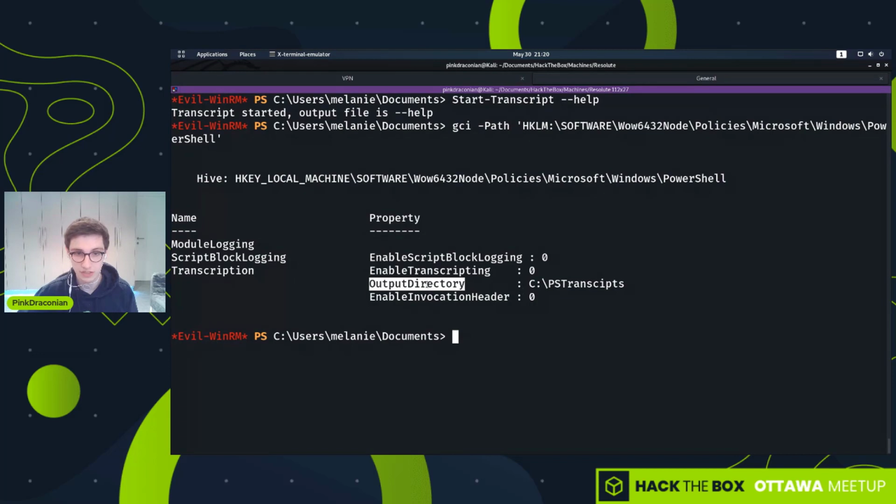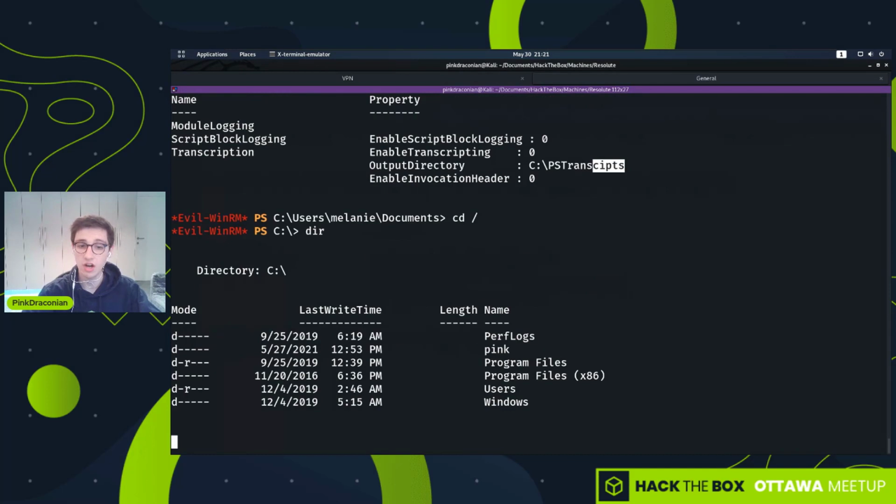However, the output directory here is set to PS transcripts. So PS transcripts, this is the directory that when you start your transcription, the logs will go to. So let's check that out. So let's cd // and do a dir here. Oh, there is no PS transcripts.